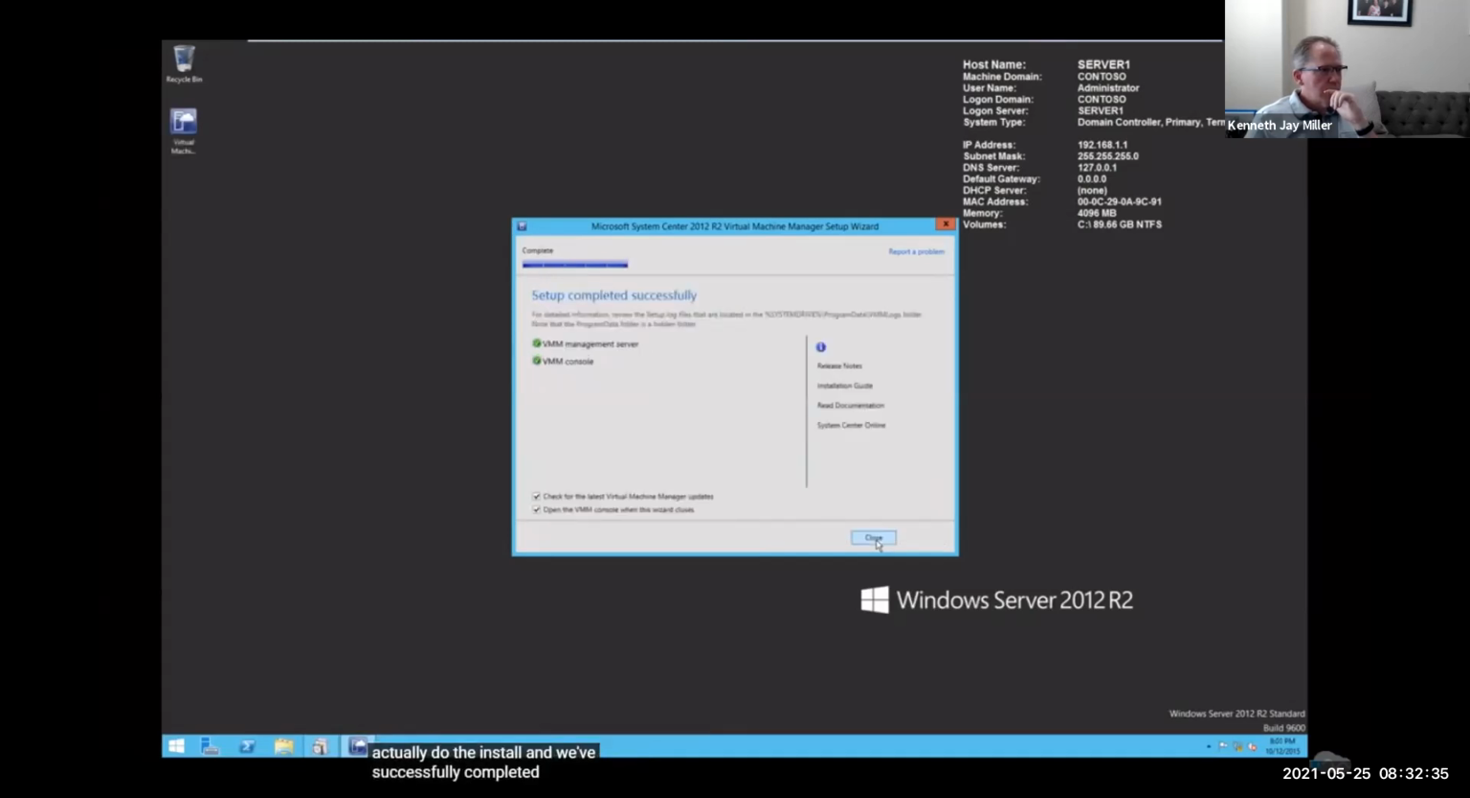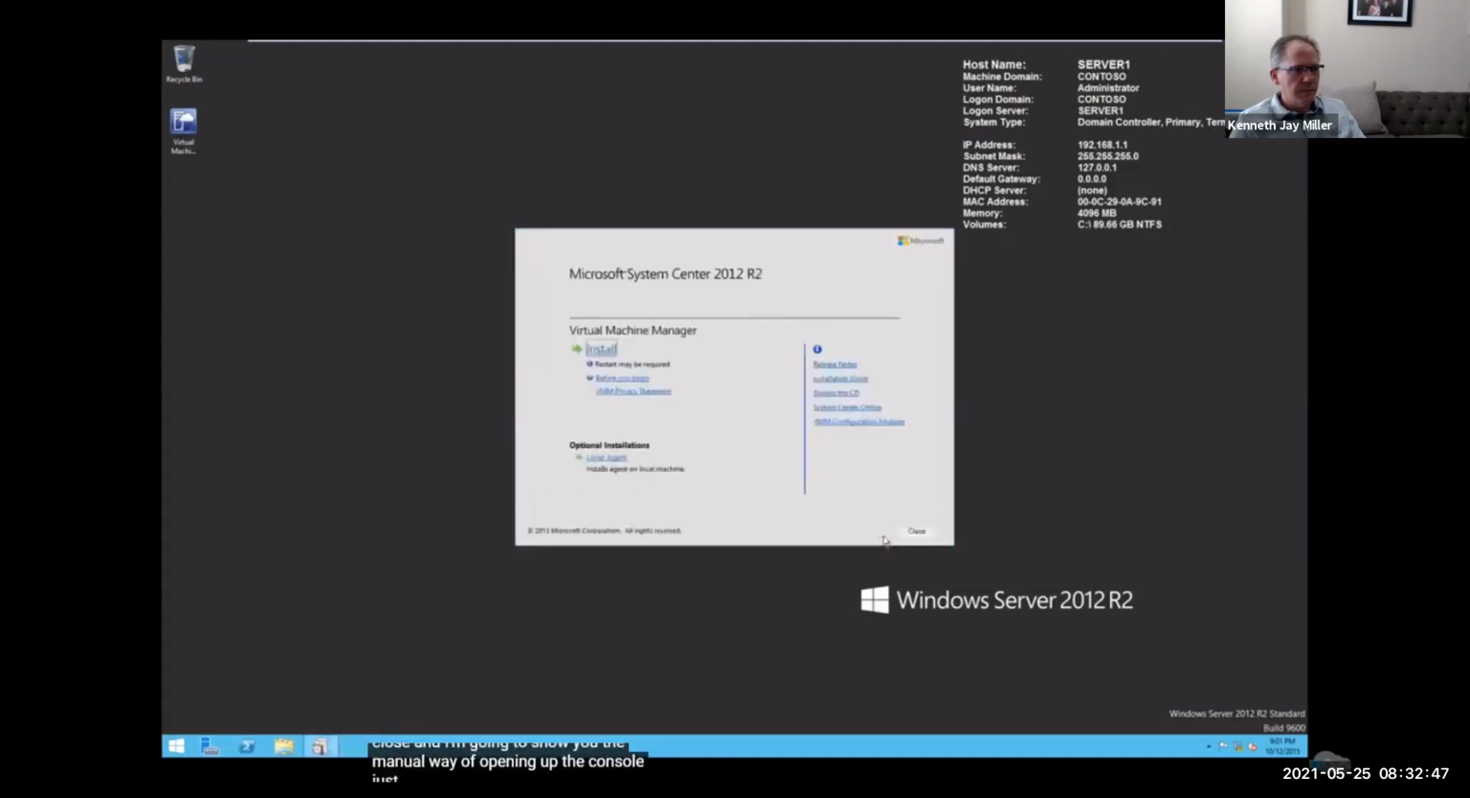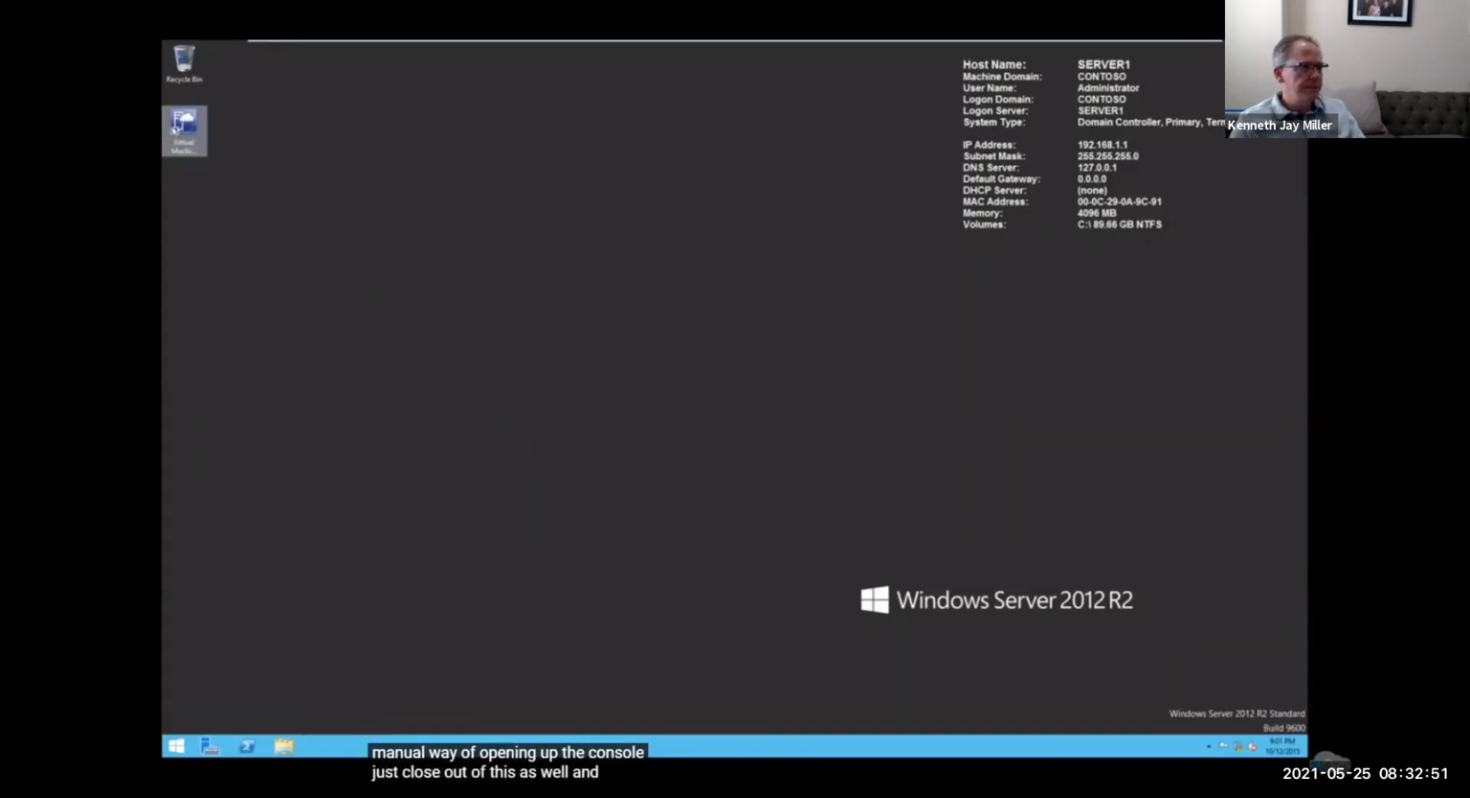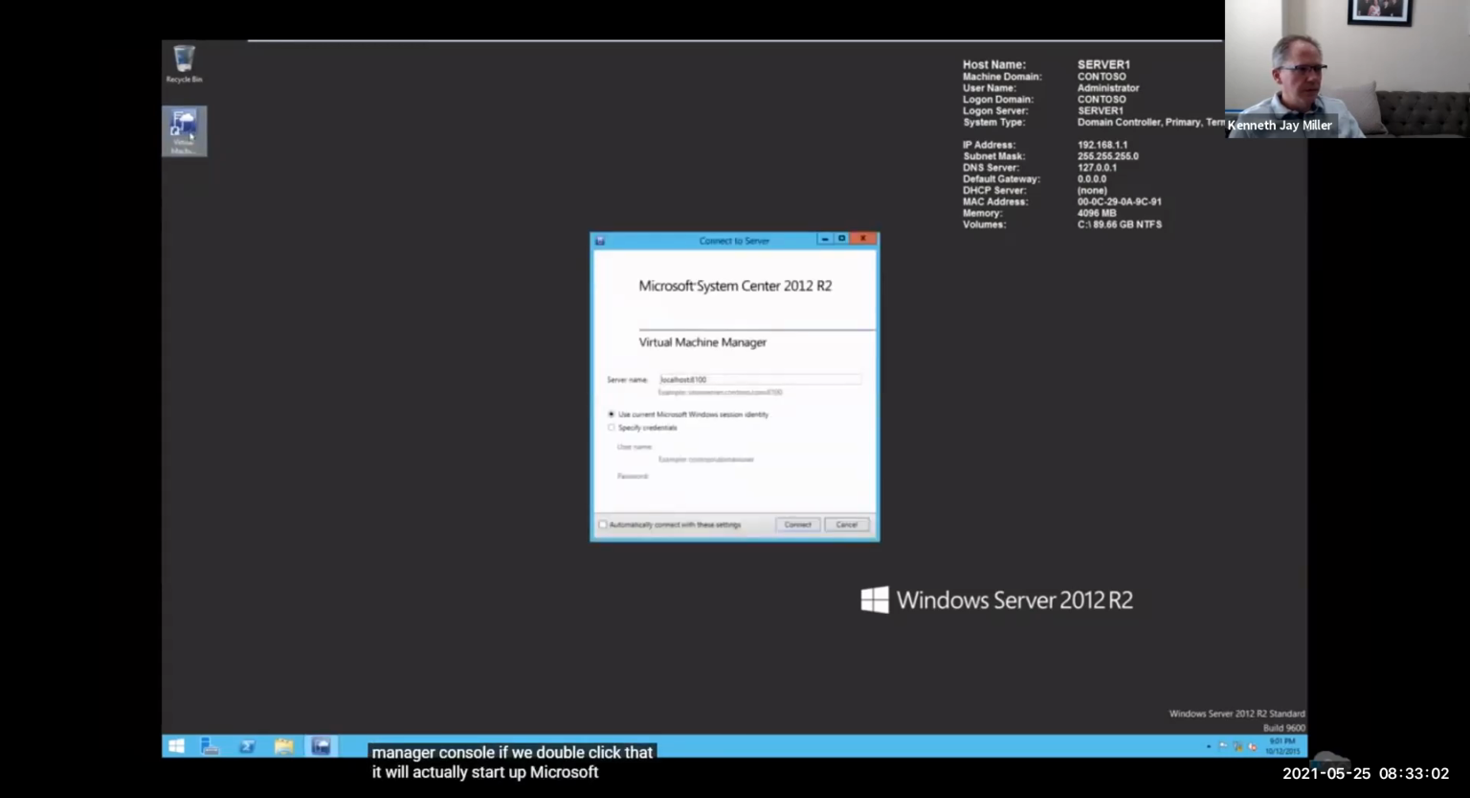And we've successfully completed the install of SCVMM. So I'm just going to uncheck both of these, and I'm going to click close. And I'm going to show you the manual way of opening up the console. Let's close out of this as well. And right up here, you'll notice Virtual Machine Manager Console. If we double click that, it will actually start up Microsoft System Center Virtual Machine Manager.